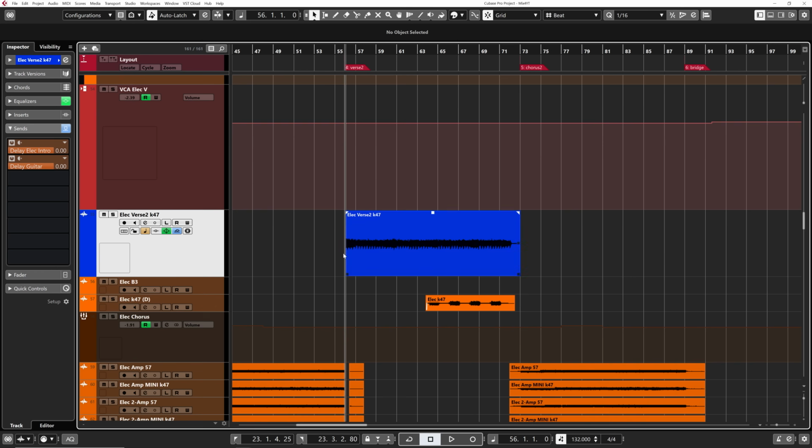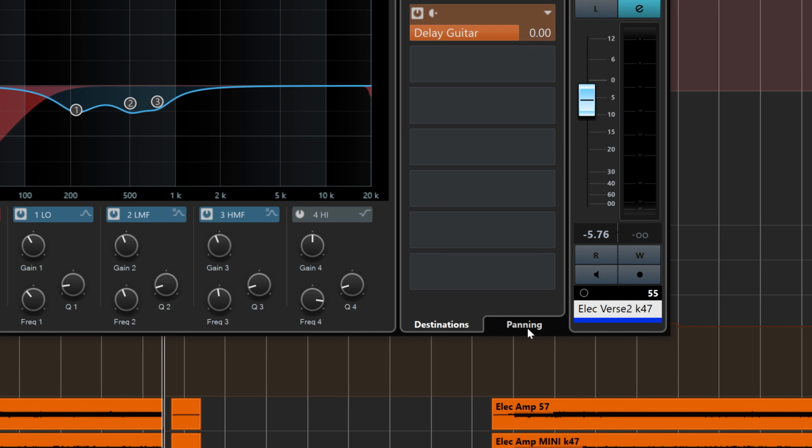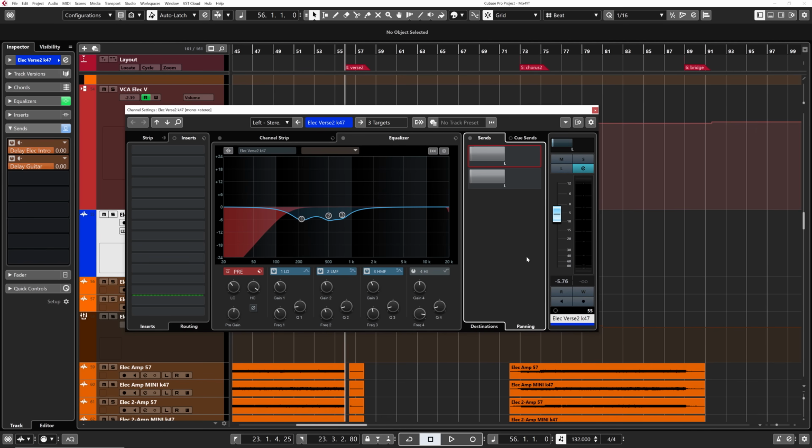So let's select this electric guitar channel. I'm going to open the channel settings window. Now that guitar track is going into 2 different delays. And this is what I have. The first one right here and the second one, which is delay guitar basically. And if we look at the bottom of that section, we have the panning tab. And this is where you're going to be able to pan the send of your channel into your stereo effects channel.